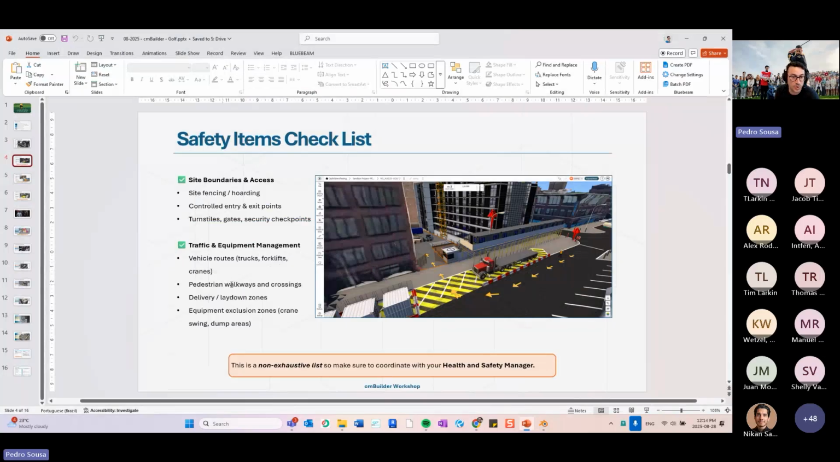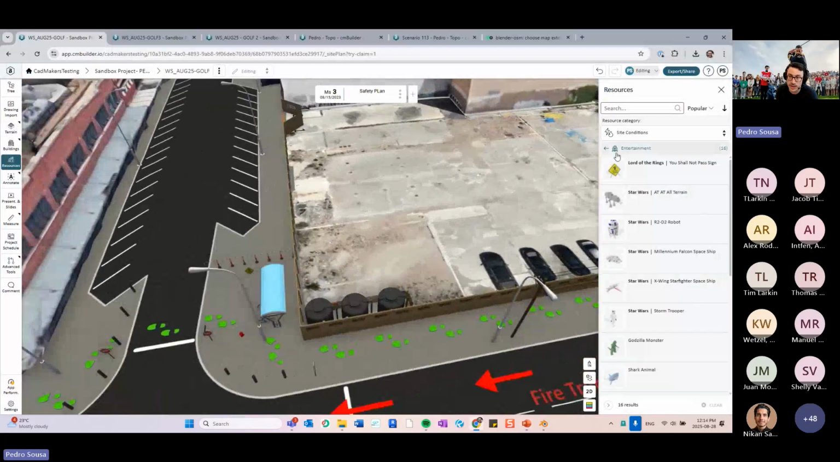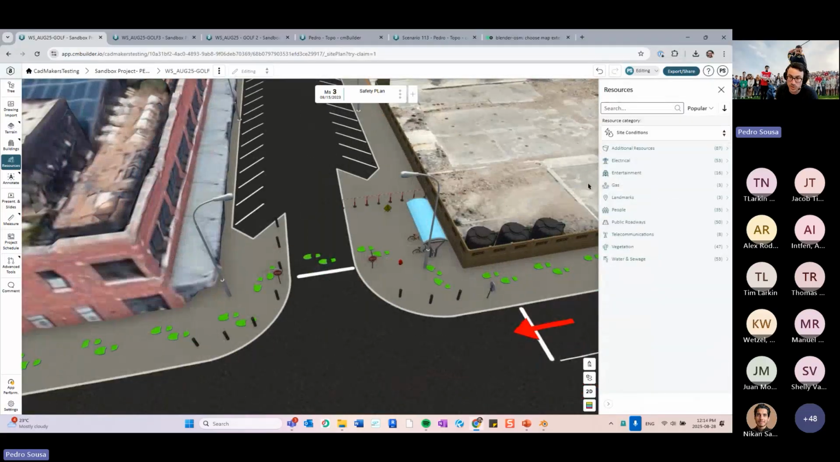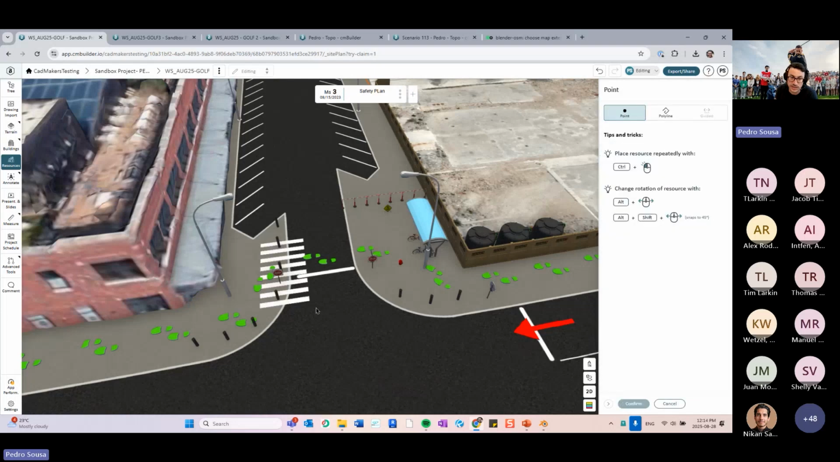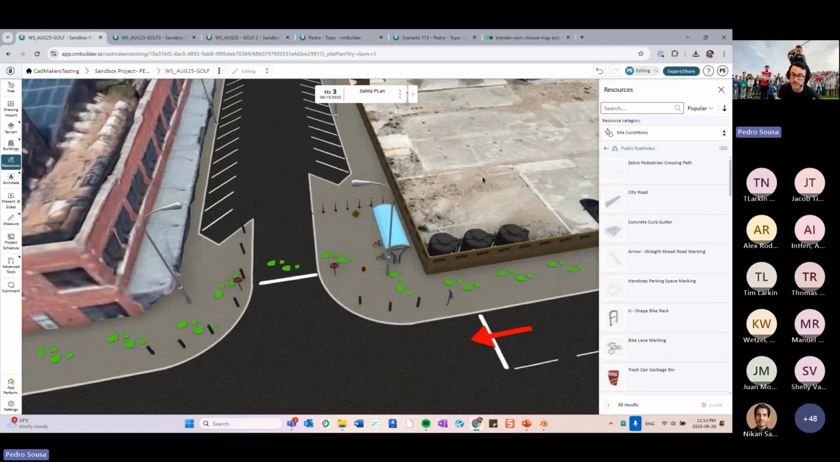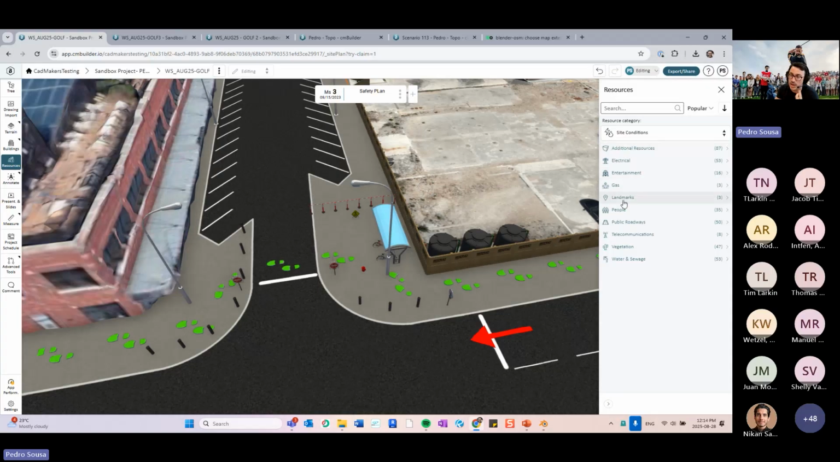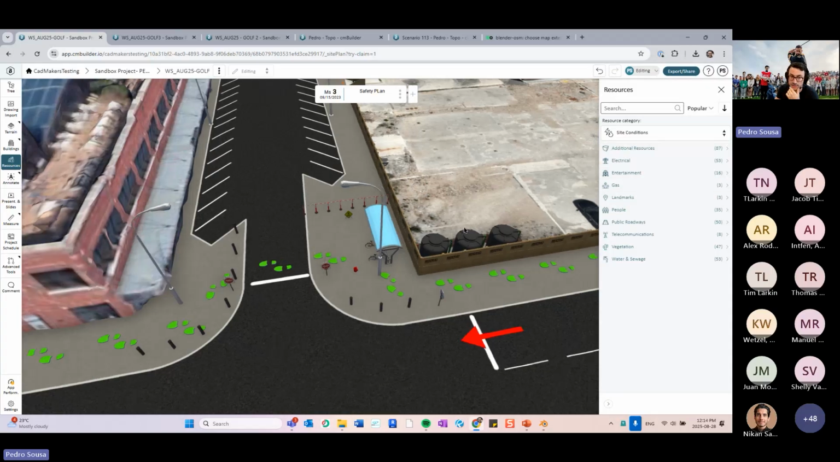So yeah, pedestrian walkways and crossings, right? So we have also in the library walkways for you to place on the side over here. So a zebra kind of walkway and so on. So as you can see, the idea of the site safety plan is understanding how the library works and what is available over there, so you can go and add these objects in the view.